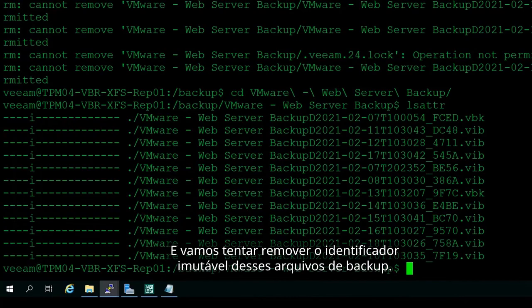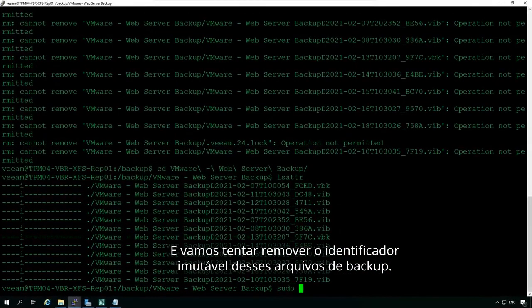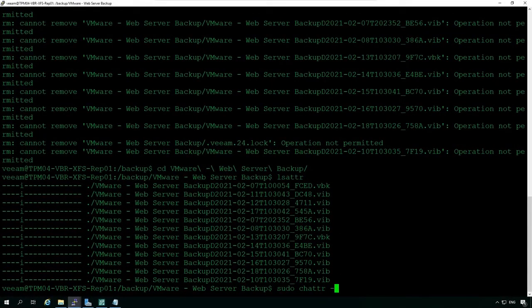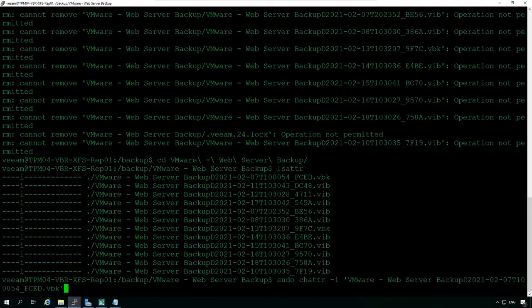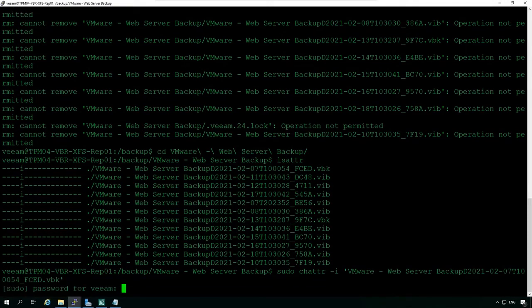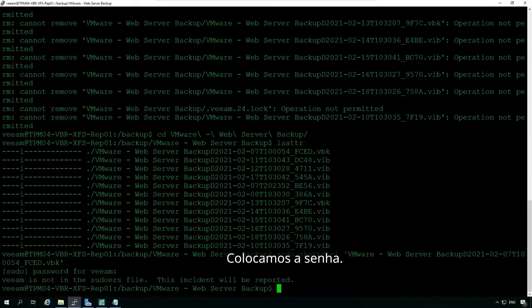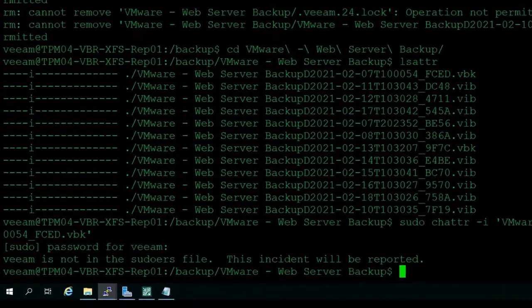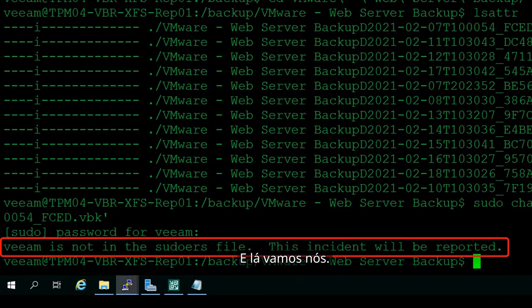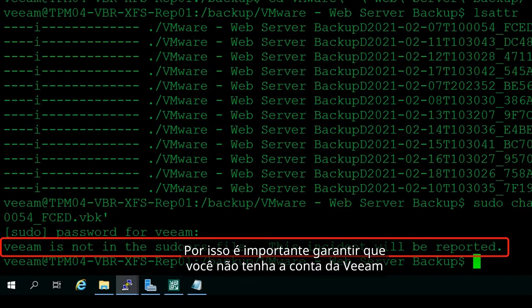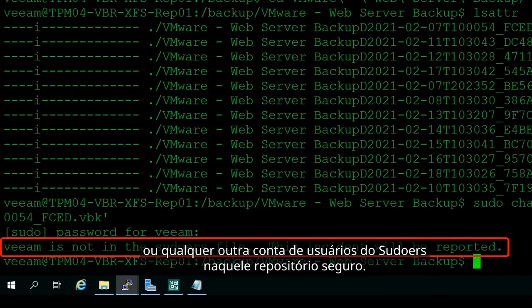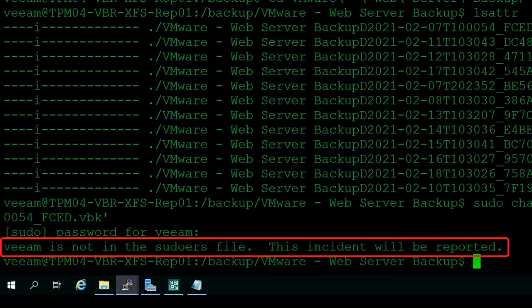And now let's try and remove that immutable flag on those backup files. Just give it a password. And there we go. This is why it is really important to ensure you don't have the Veeam account or any other accounts in sudoers on that hardened repository.